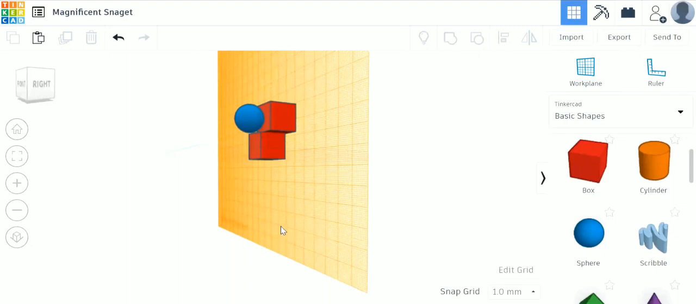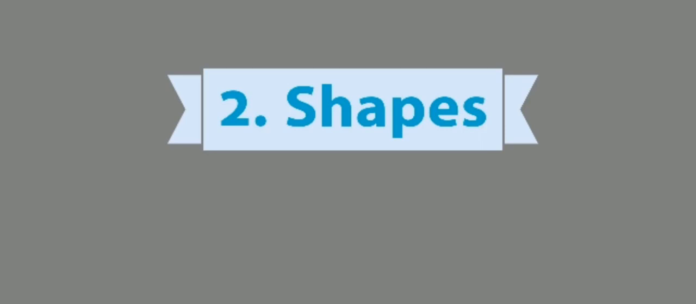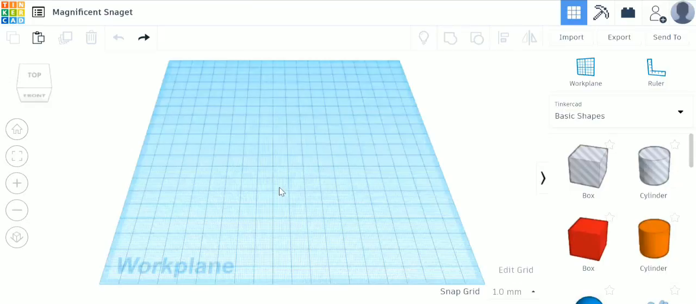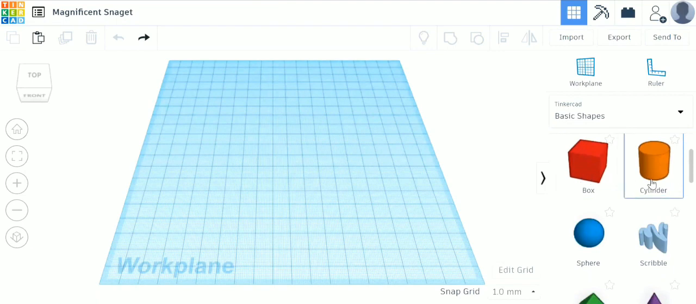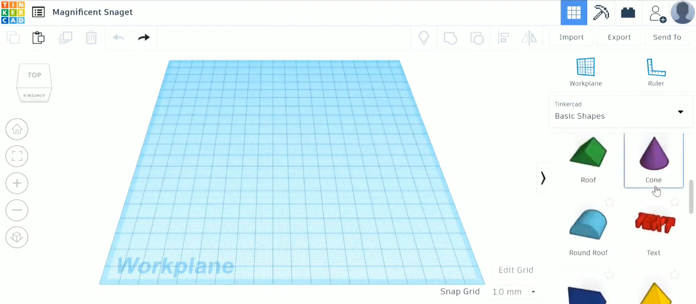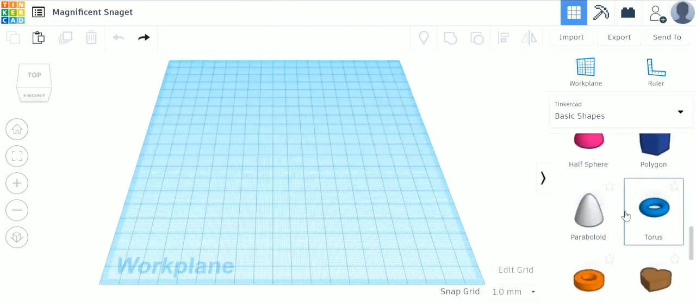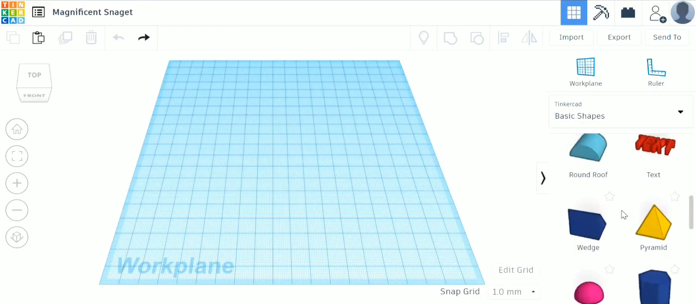Now the next thing that we're going to talk about is the shapes. We just had a rough look at our shapes panel. Now let's have a brief look and see what else is present there. We can see a box, a cylinder, sphere, roof, cone, and many more objects. All these are basic shapes, and by combining them, we can create more interesting and complicated objects.